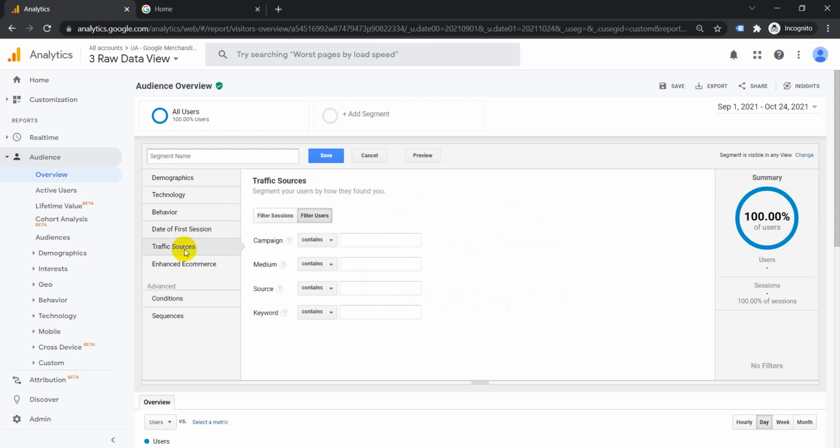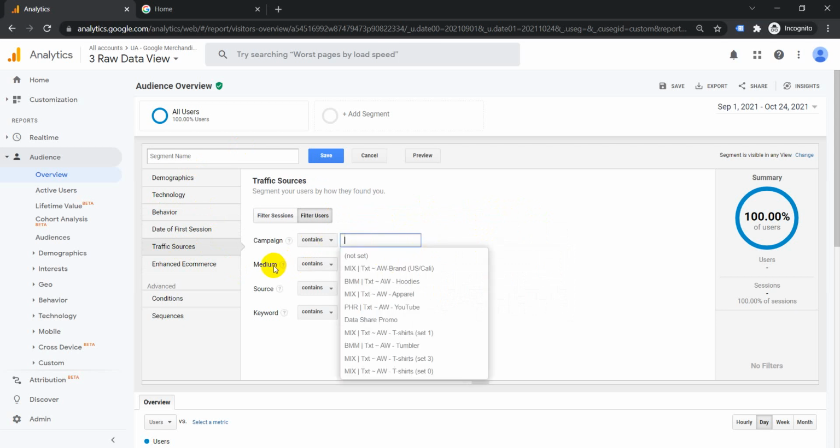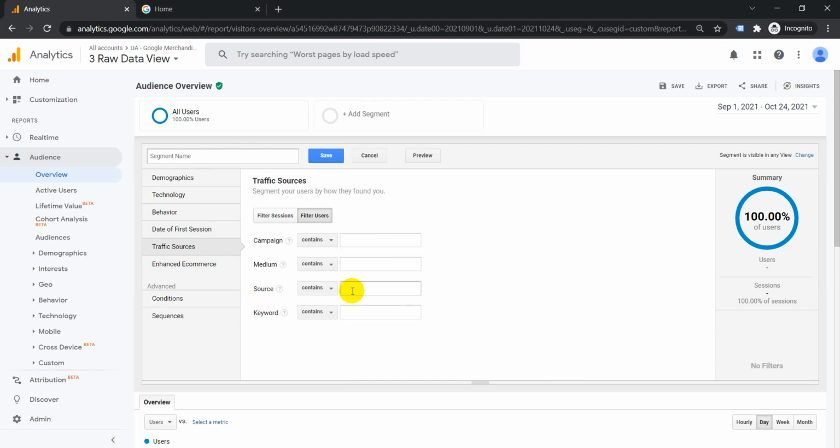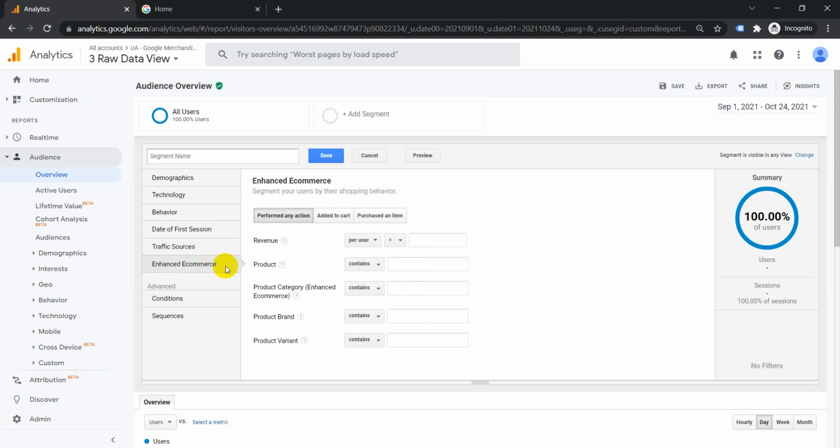Then we have another one for the traffic sources. So this is a very important one. You can set up, maybe if it's a PPC campaign, you can set up a PPC campaign here. You can set up the medium, you can set up the source, you can even set up the keywords here. So this is good. Then there's another good one, which is enhanced e-commerce.